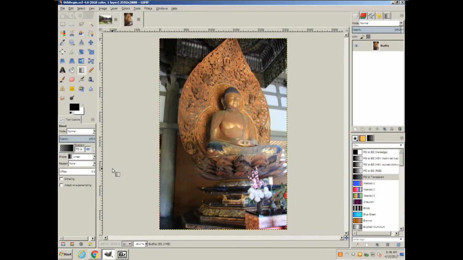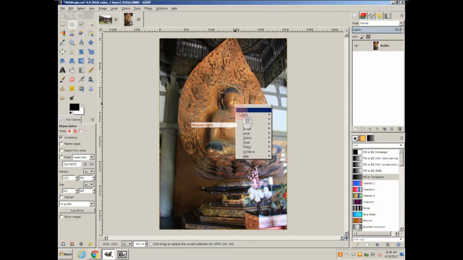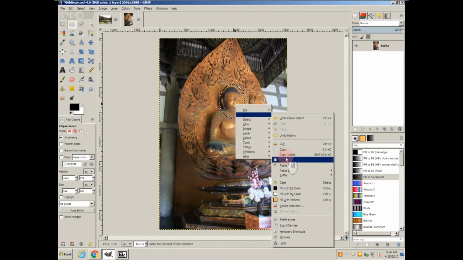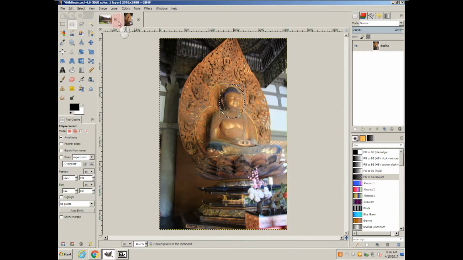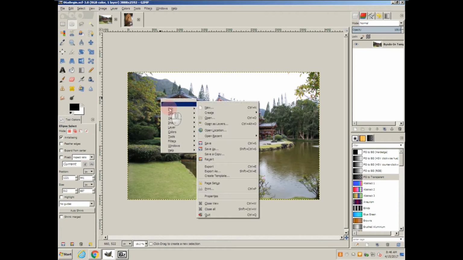Lesson 6 Directed. In this one we're going to be combining two images and adding some text and a gradient. We're going to start off with this image of Buddha and select the elliptical tool, draw around the head. Now we're going to copy, come over to this image, and we are going to paste.